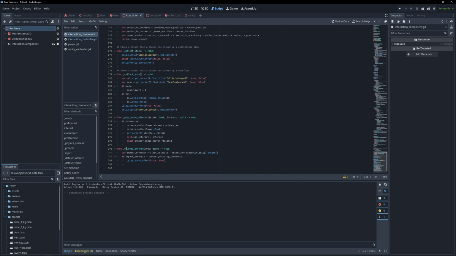And then down on the on-body-entered signal, just go ahead and create a variable. You could call this speed. I changed it to impact strength. So your impact strength is just your last velocity minus the object reference's current linear velocity, and giving it a length just returns it as a float value. And then if that float value is greater than your threshold, then we should play the sound effect.